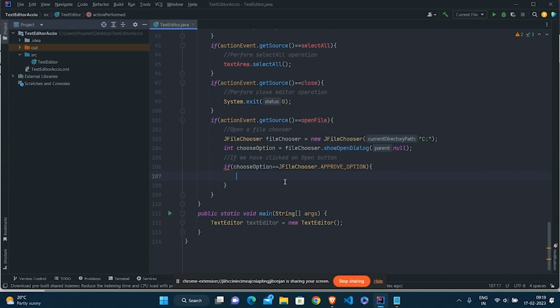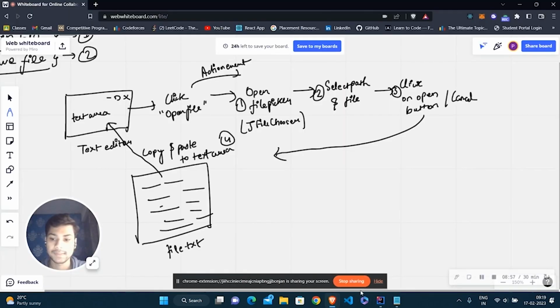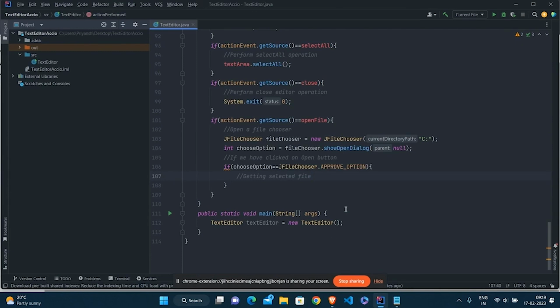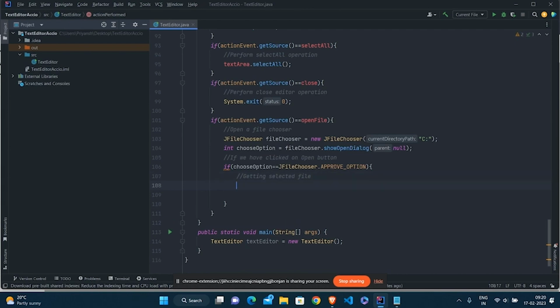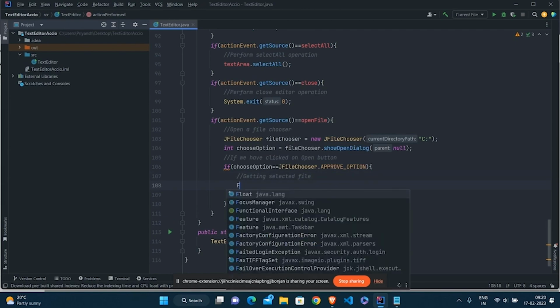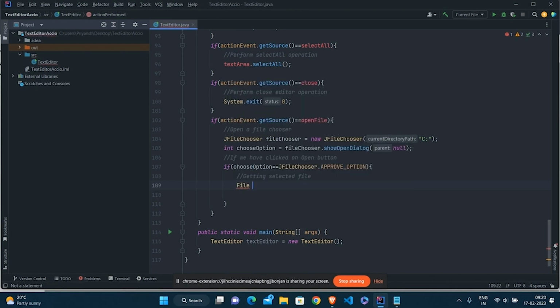Inside this if, what we need to do first is get the selected file. How do we get the selected file? We have chosen some file inside the file chooser. We don't need to write the logic for that inside our code, because that is defined inside this JFileChooser class. So we just need to get the selected file. We just create a new file object. There's a File class inside Java.